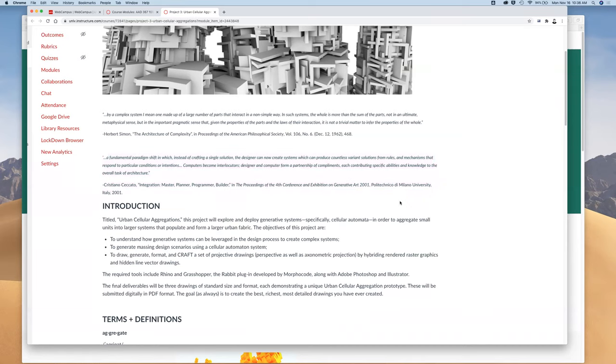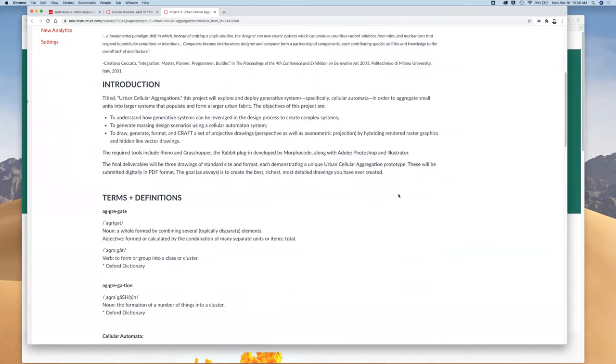And so what we're going to do is grow our own city blocks, grow our own buildings using cellular automata for Project 3. You will be given a Grasshopper file once you've downloaded and installed Rabbit MorphoCode. On Wednesday, I'll give you the file, you'll play around with it, and I'll show you how it works in class.